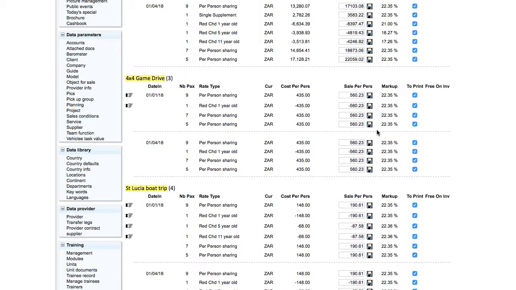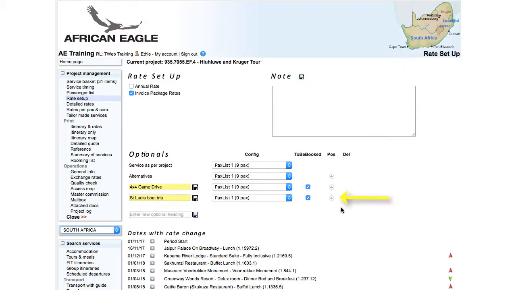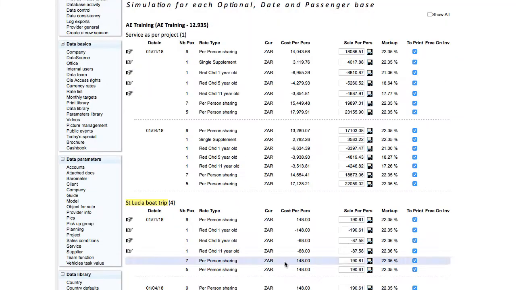This position can be amended by clicking on the arrow next to the optional. Information displayed is the rate type, whether per person, single supplement or a reduction, the currency, the total cost per person, the total sale per person, and the markup. The sale per person can be amended if there is special negotiation with the client. Enter the required amount and click Save.